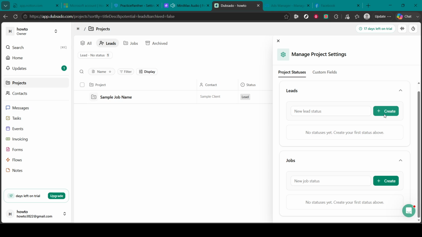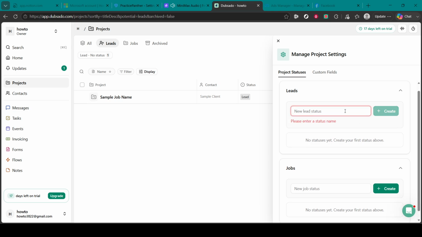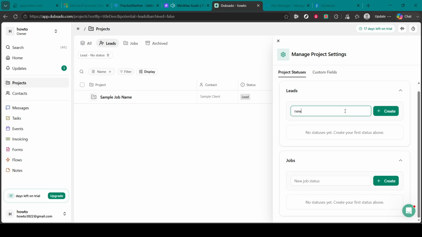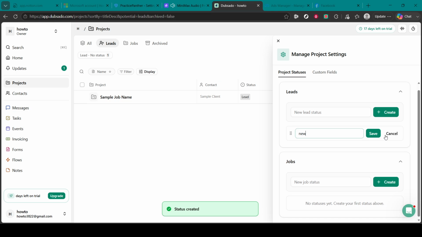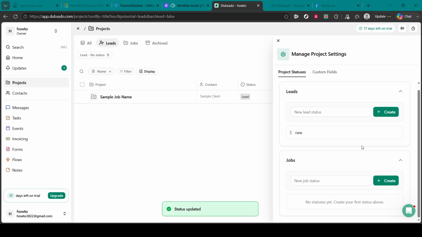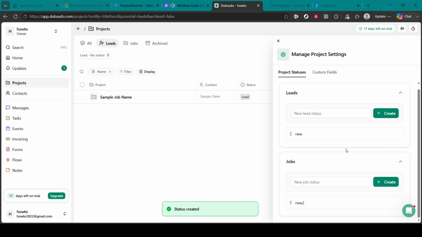Enter the name of the custom status you want to use for your projects. Choose a name that clearly represents the stage of your workflow so it's easy to recognize when managing multiple projects. Once you've entered your new status, save your changes. After it's saved, the custom status will become available for your Dubsado projects, allowing you to use it whenever you update or organize your project workflow.